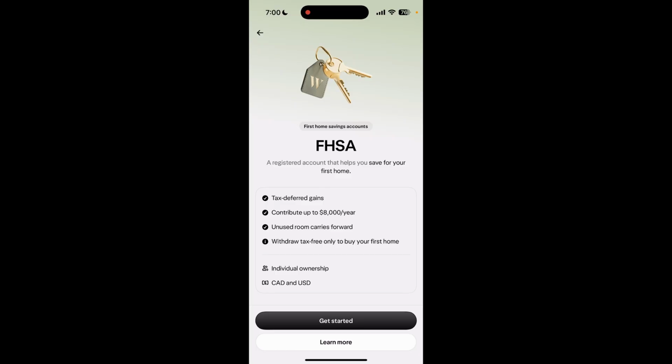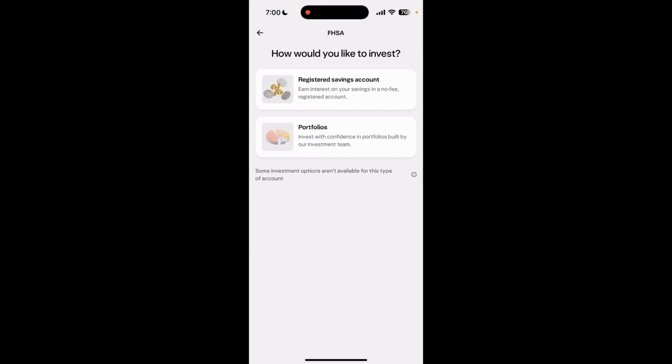You will now see a screen with the high-level information about the FHSA. Take a moment to review this so you understand how the account works, then tap Get Started. Next, you will be asked how you would like to use your FHSA. You will see three options here.